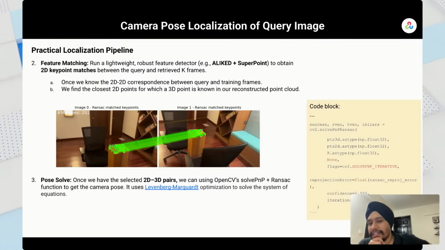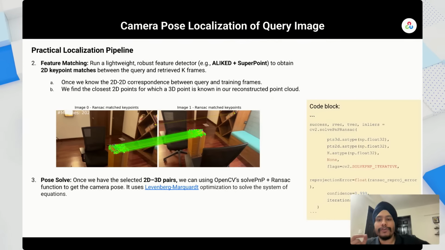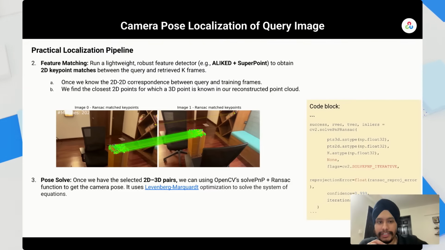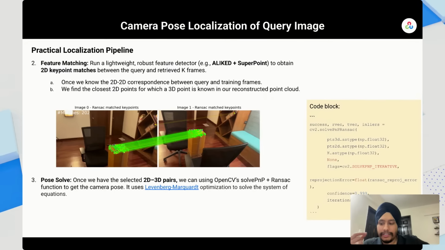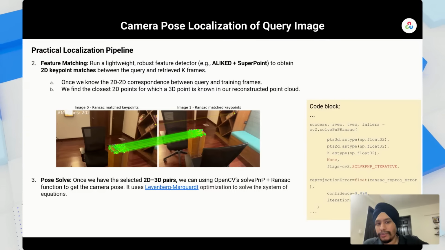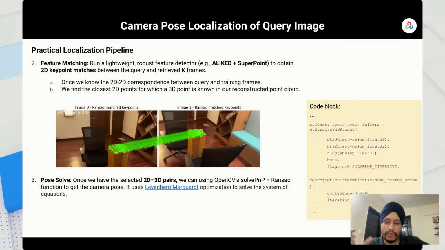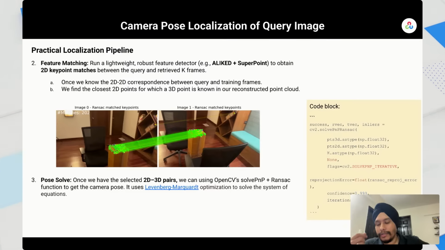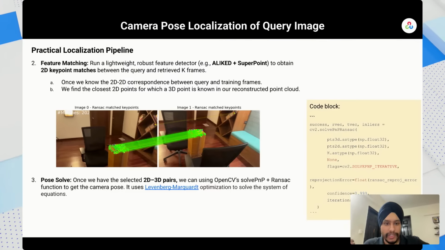Right. So in the second step, we run a lightweight, robust feature detector. It could be any feature detector that we talked about at the start of the talk as well. Over here, we use something like ALIKED plus SuperPoint. So we used both, and then we can use LightGlue as a matcher.